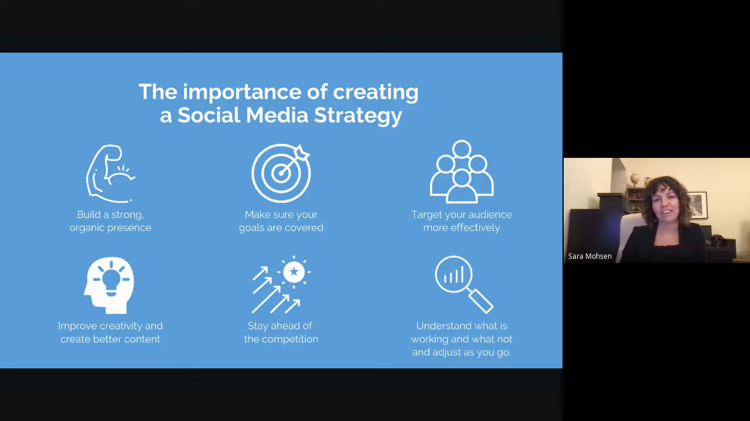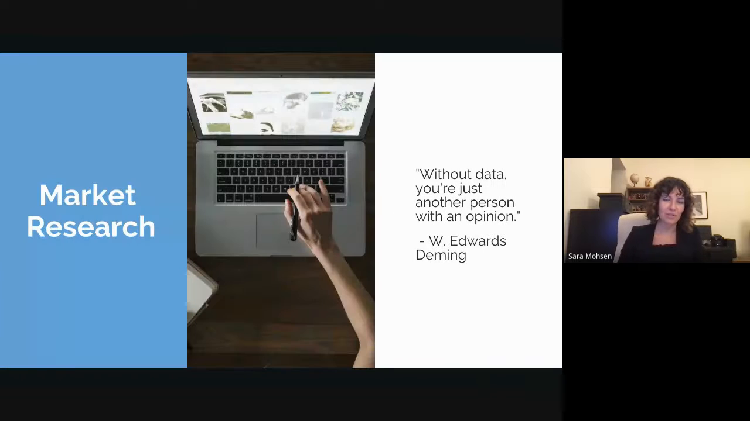And at the end of the strategy is, of course, understanding what is working and what is not working based on the results. So that's why it's very important to always stick to data and never to our own opinion. Because without data, you're just another person with an opinion.